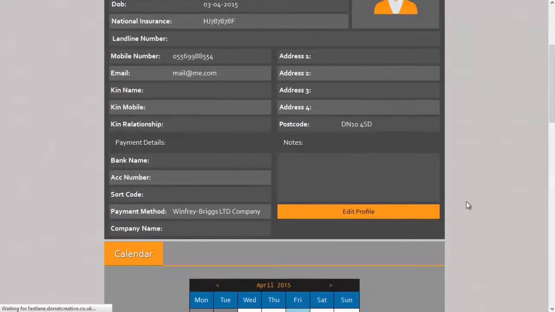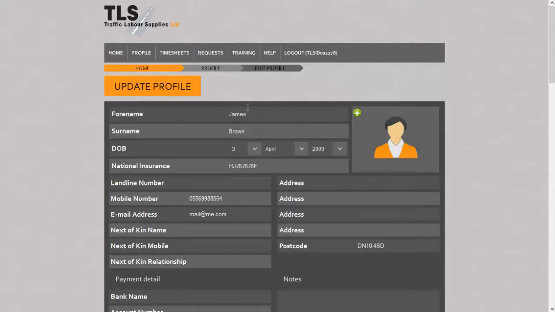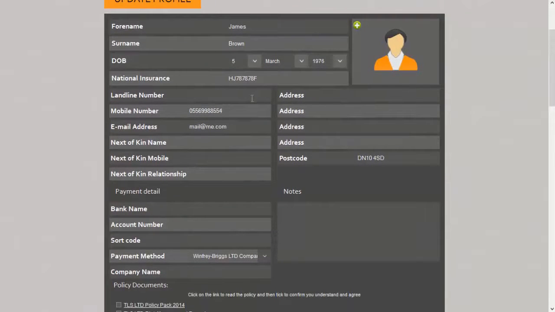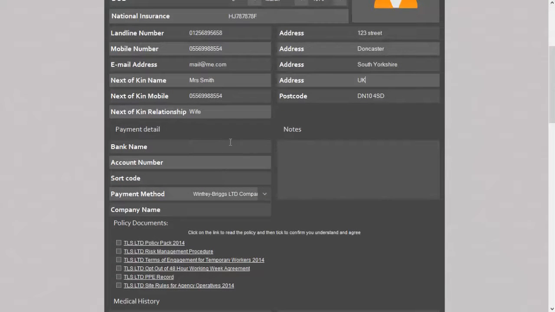To do that, click on Edit Profile and make sure you go through all of the different boxes and enter the correct data. So first of all, your date of birth and your landline number, make sure you put in a next of kin name, their contact number and relationship. Next, enter your address, then onto your bank details and also your payment method.